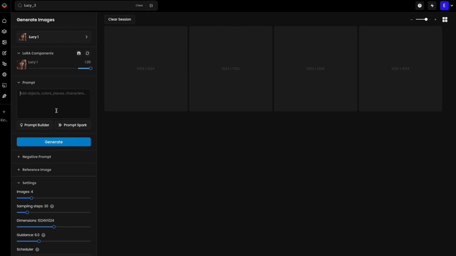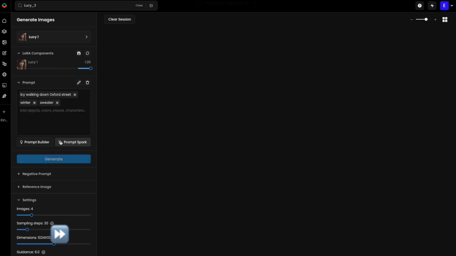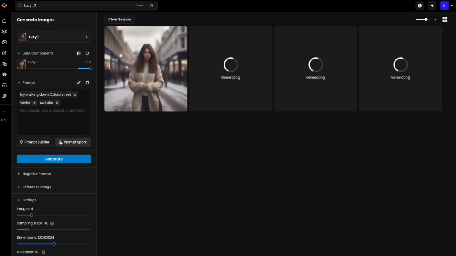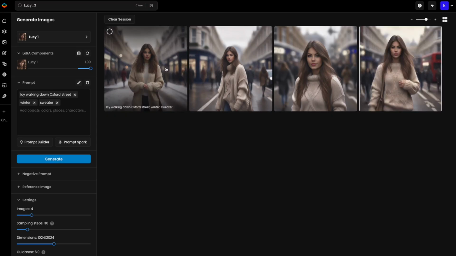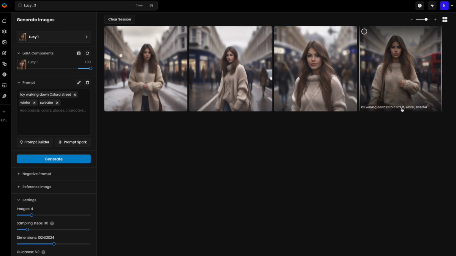This time, let's take Lucy into the streets of London. Okay, we're going to put in some simple prompts. Lucy walking down Oxford Street. We're saying it's winter and that she's wearing a sweater. And we can see here Lucy walking down streets that could very much look like they're London. You can even see a little red bus over here.